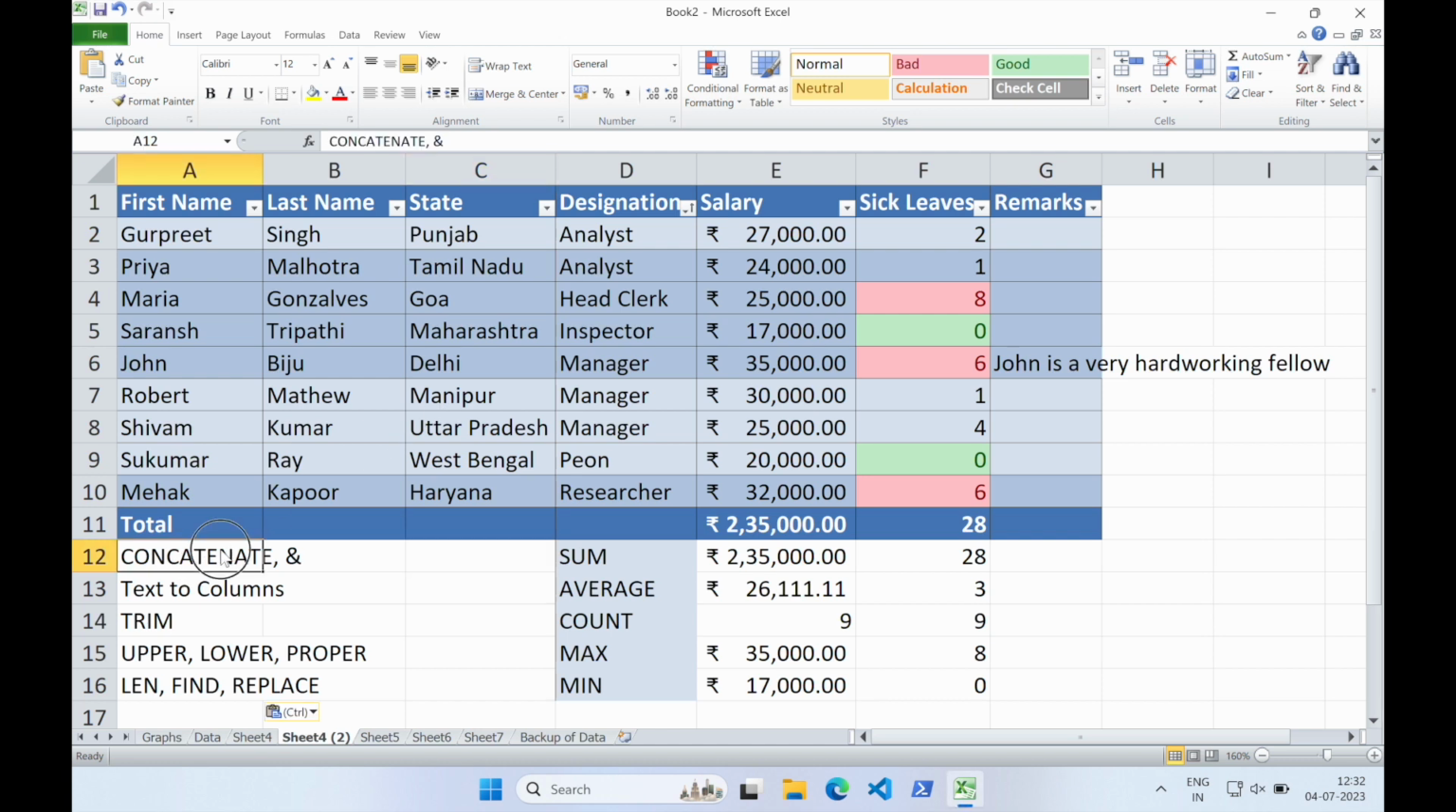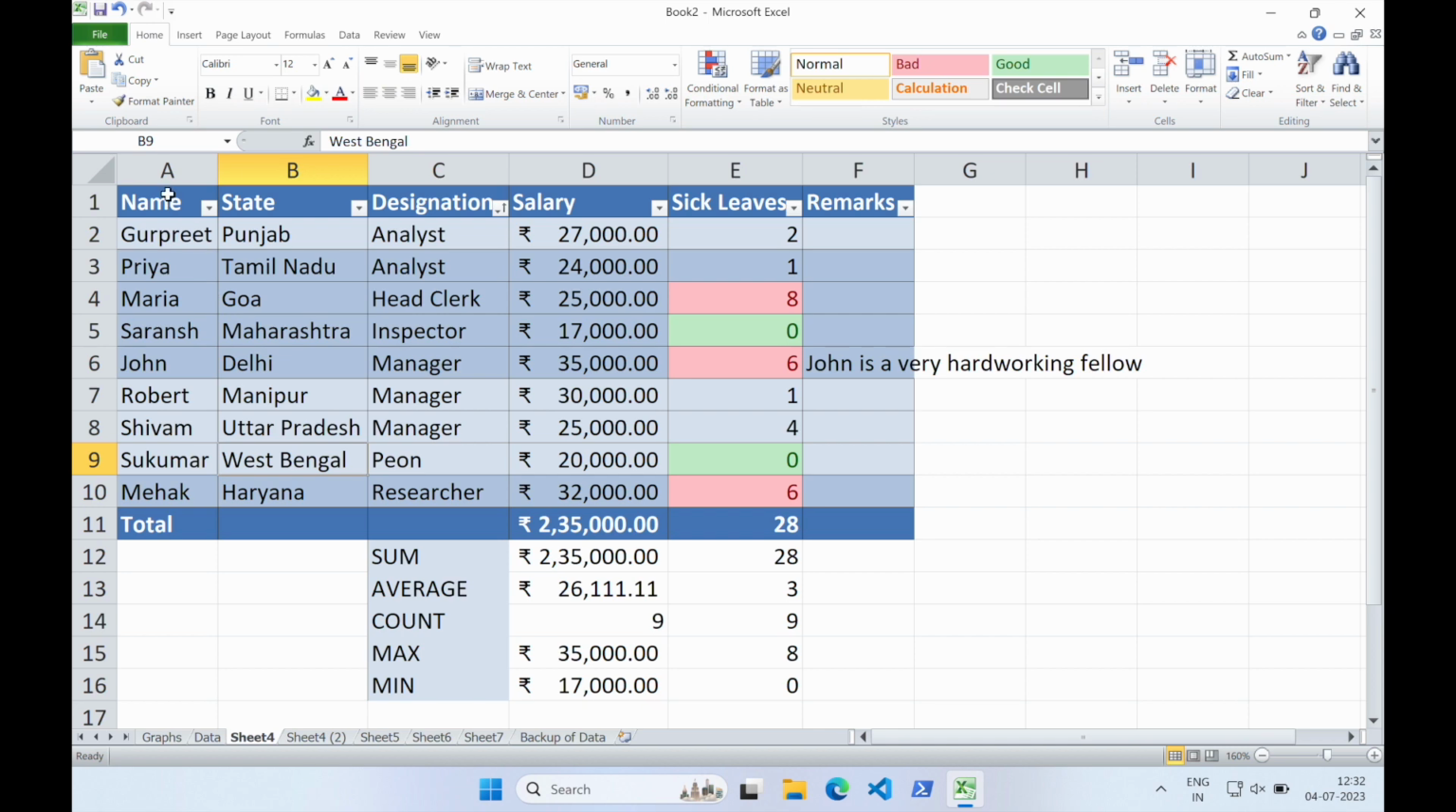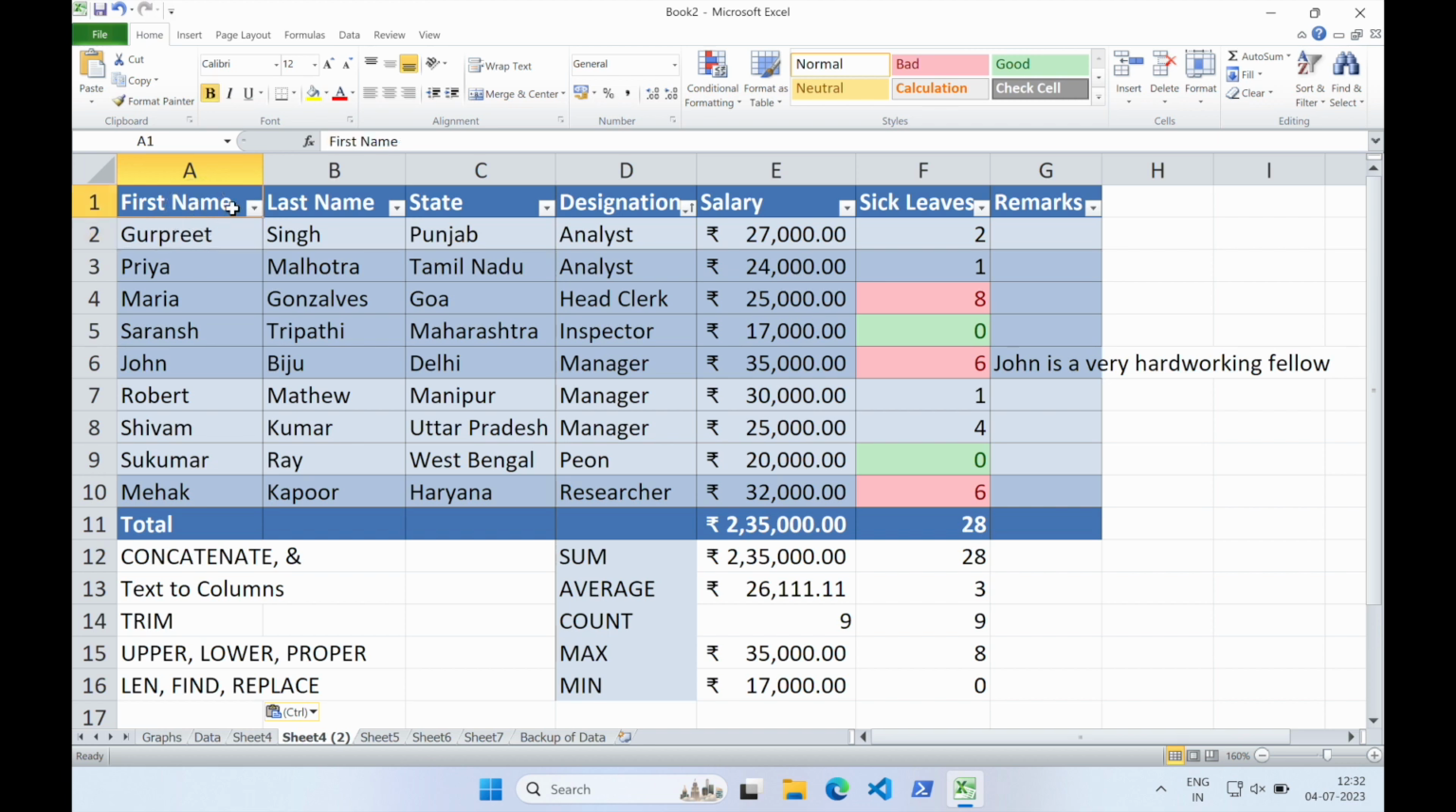As you can see on this bottom right corner, I've listed out a few formulas that we'll learn about in this video. Now what do they do? If you see in our table, I've changed the first two columns. Previously, we only had name, which has the first name of people. What I've done now is I've added a first name and a last name column, right? So Gurpreet Singh, Priya Malhotra, Maria Gonzalez, names like that.